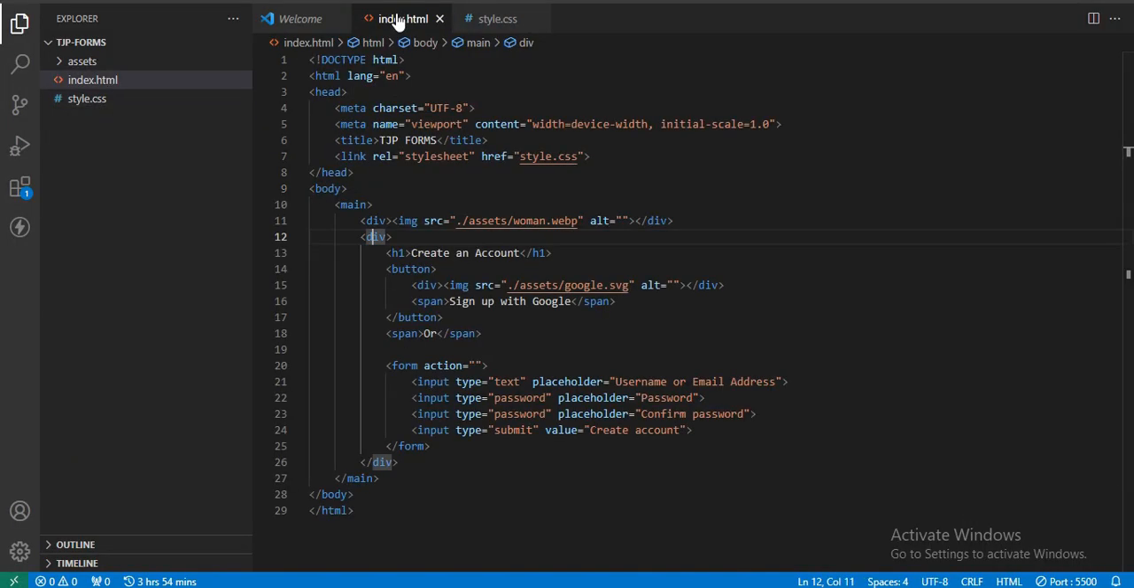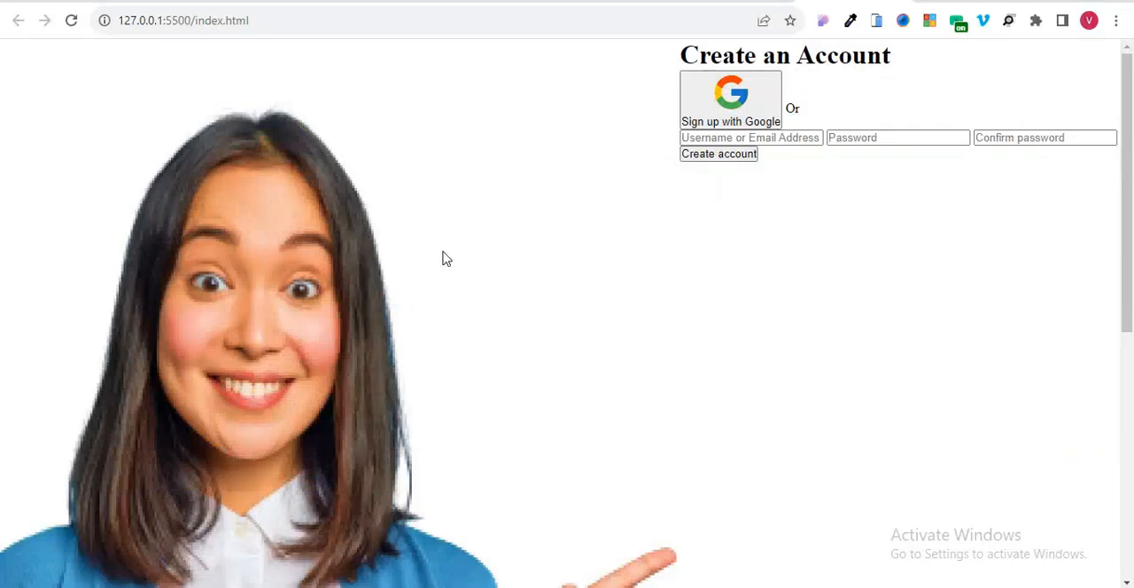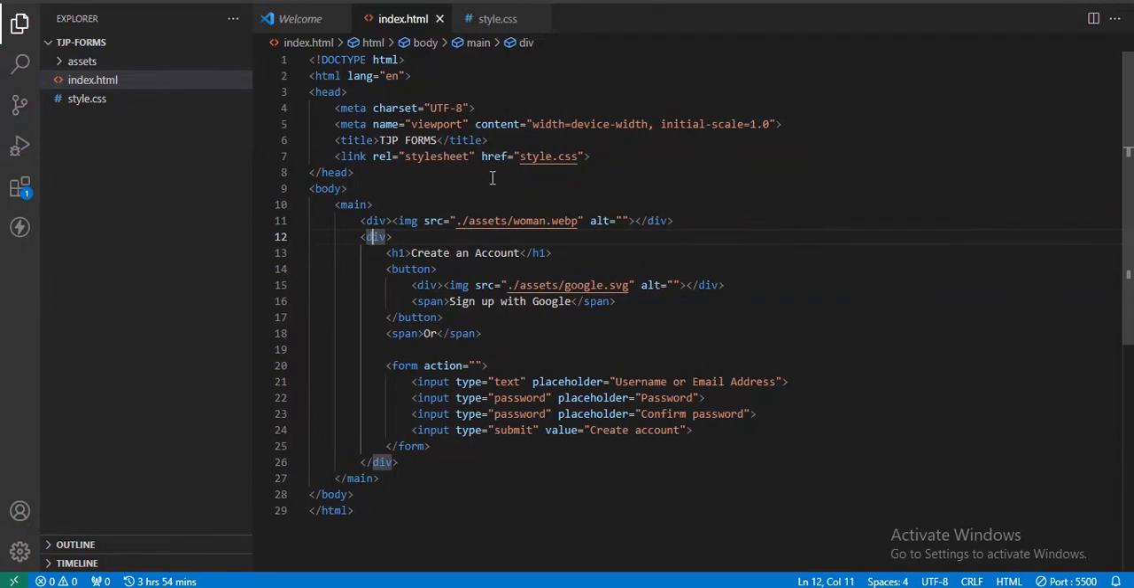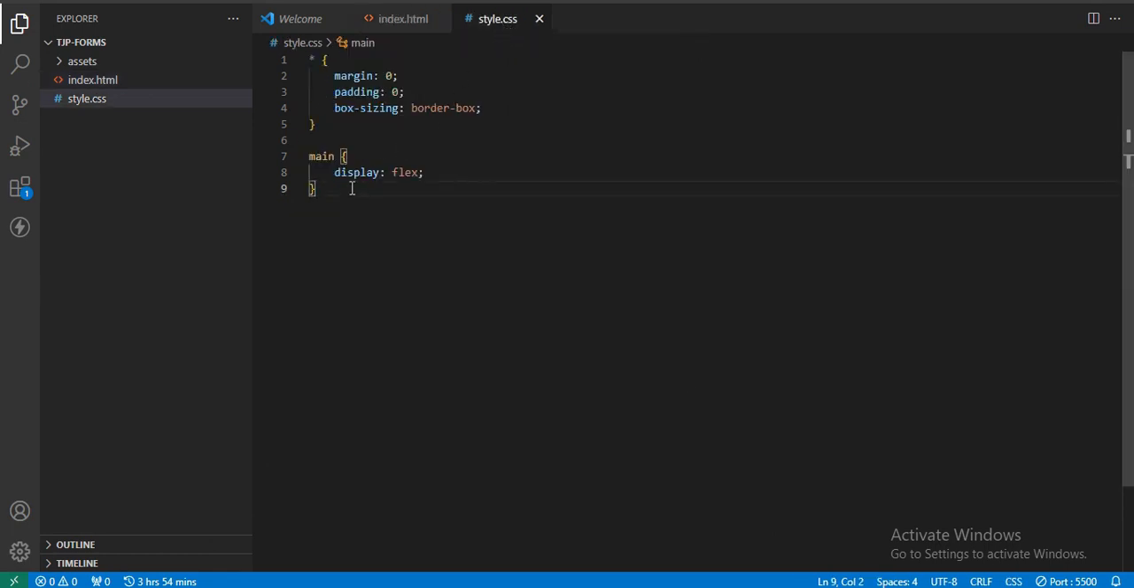We have this guy. Let's start with the H1. So the H1 is create an account. So how do we create an account? Okay, so first of all, I want to talk about how I want to give each of them a width, each of those divs. So we have, look at the structure of my code.